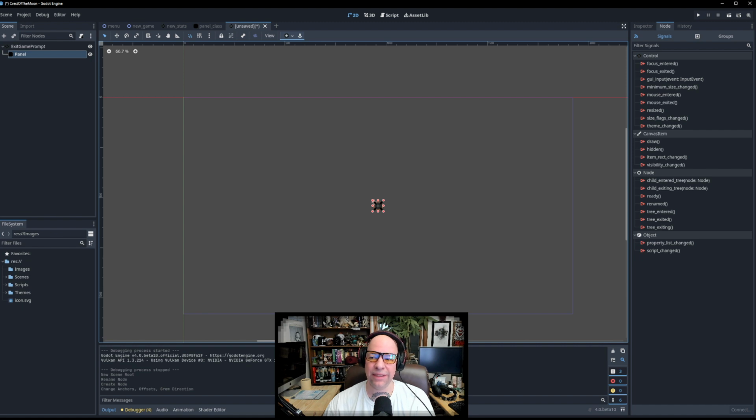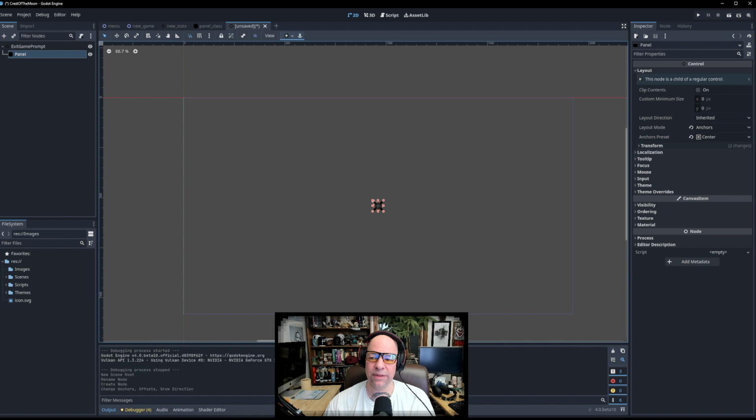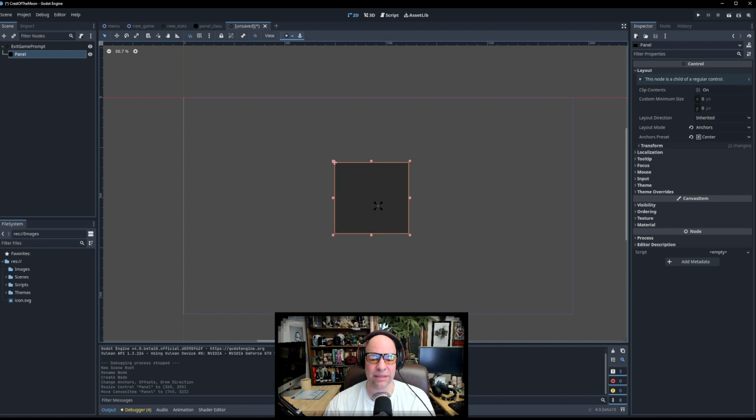So let's go back to inspector. Let's go to layouts. And I want to make sure that this is synced with the size. So not sure the best way to do that. I think I'm just going to make it manually. And we'll make this in the center. Let's just recenter this.